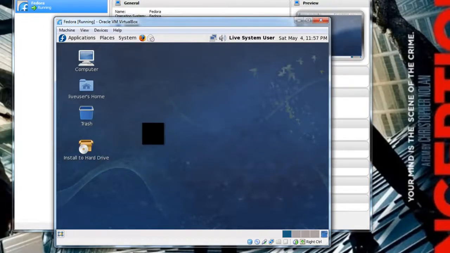So now I've booted. Right now it's booted from the live CD. If I want to install this permanently, which is what I do want to do, I would just next go to install the hard drive. Depending on which version of Linux you're working in, sometimes you click, sometimes you double click. So this is a double click.